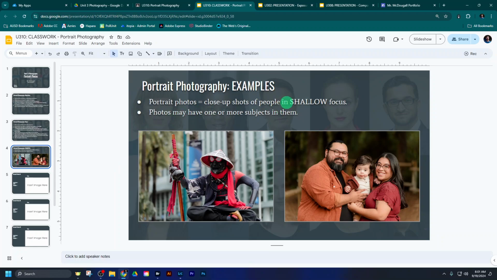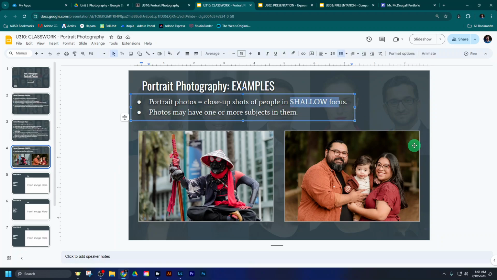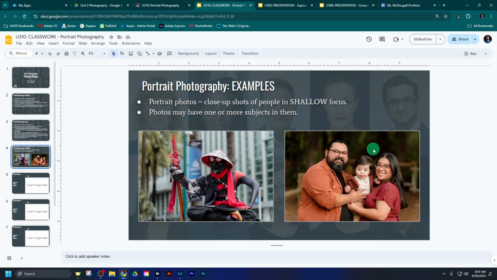And remember, we want the shallow focus. Shallow focus means it's a blurry background, kind of like these. So remember, the subject is sharp in focus, the background is blurry. Same with this one. The subject is nice and clear, obvious what the focal point is, and everything else is blurry because it's not important.